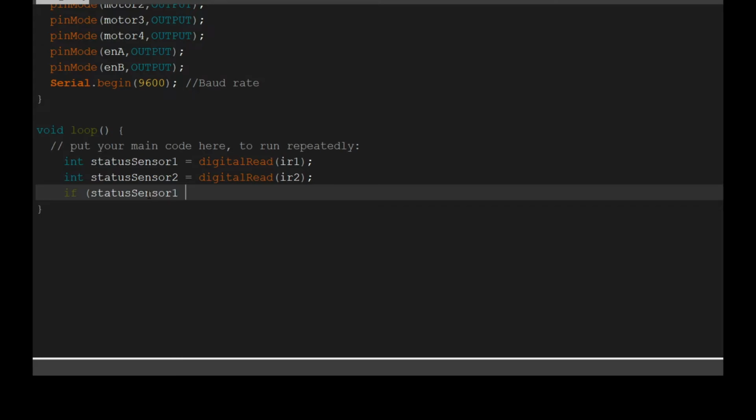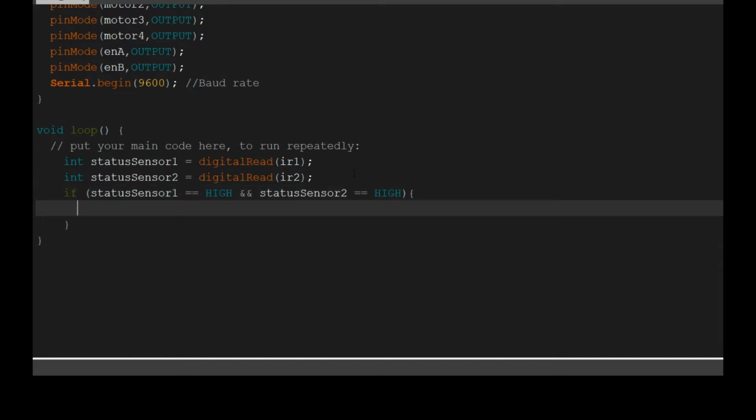So if status sensor 1 is high, and let's say the and operation over here, this is also high, it means IR sensor 1 is high and IR sensor 2 is also high, which basically means that there is nothing in front of any of the IR sensors. So what we are going to do is keep this robot at rest. This robot should not move anywhere. So let's give the command of low to all the motor pins.